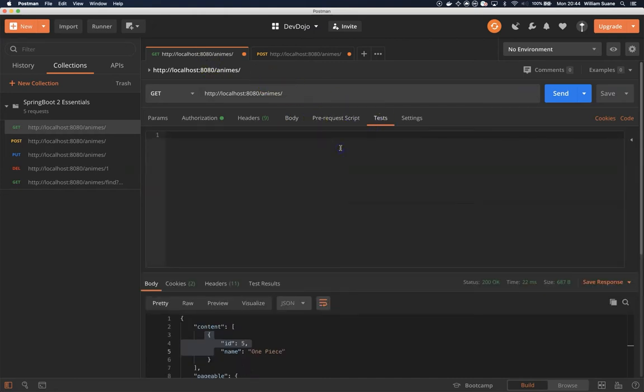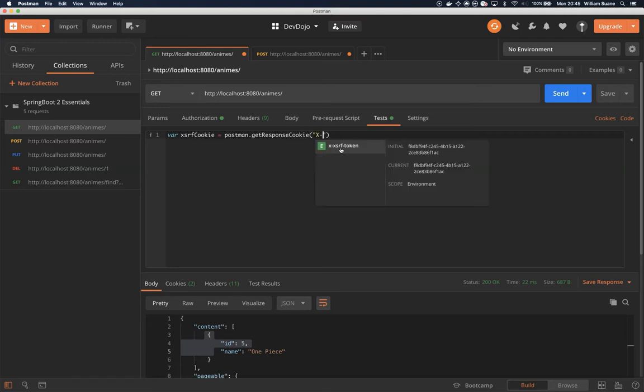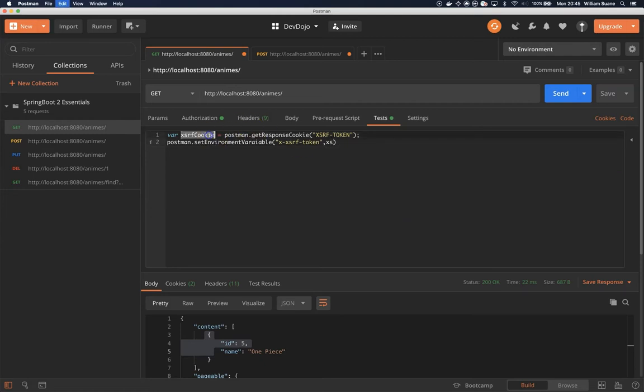Well, if you want to create a kind of script for that, you can go to the Tests tab and just create a JavaScript that will get that token for you. So for example, we can create something like here, and we have postman.getResponseCookie, and the cookie is XSRF-TOKEN. And we can set this postman.setEnvironmentVariable, and we give a name XSRF-TOKEN, and then this XSRF cookie that we created here.